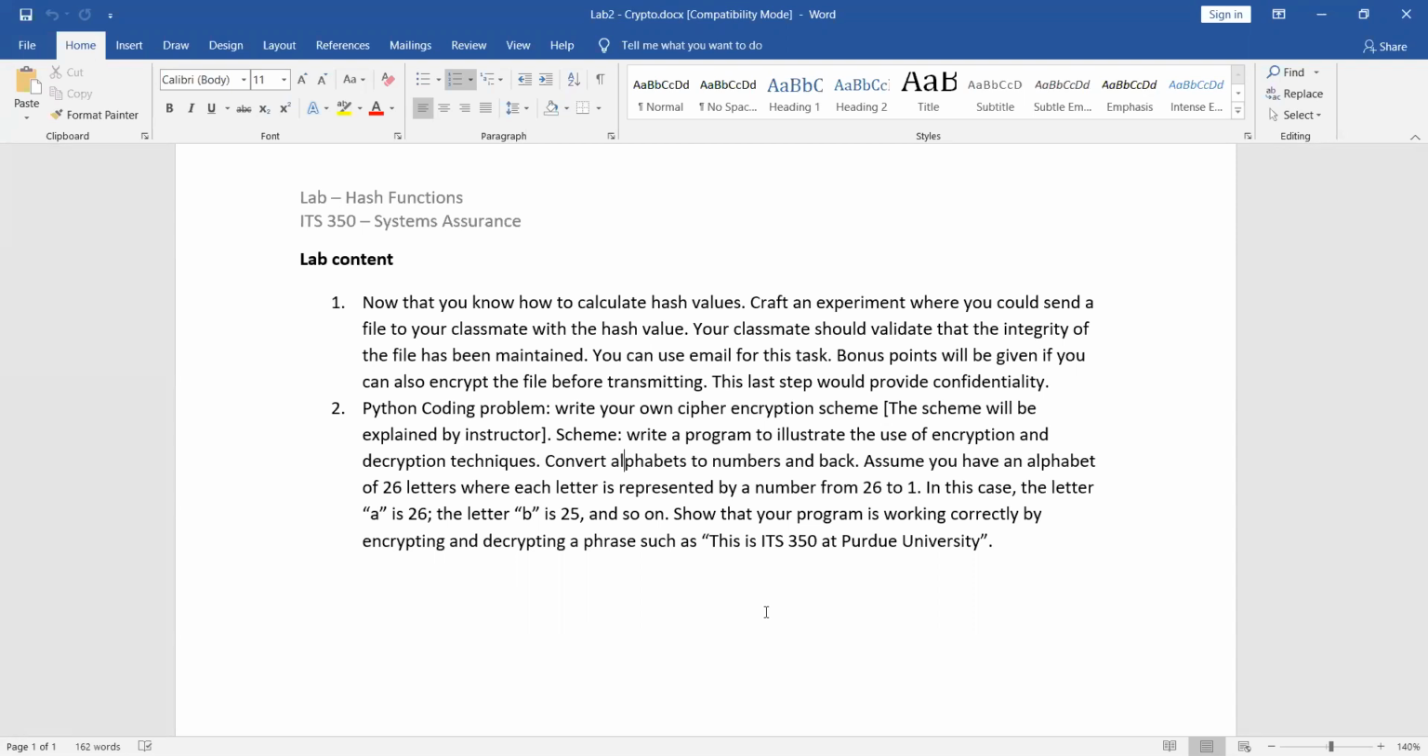Bonus points will be given. These are easy bonus points if you can also encrypt the file before transmitting. This last step would provide confidentiality. So you will need to work on this problem. This is one of those problems where you need to work with a partner, okay?